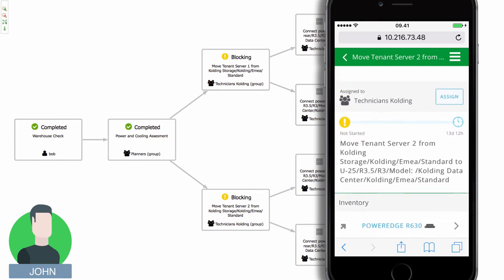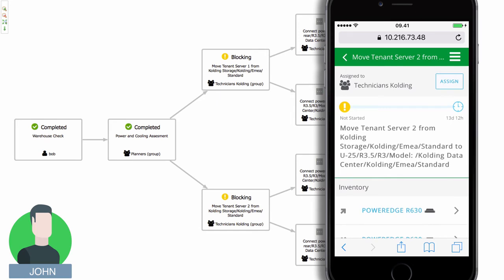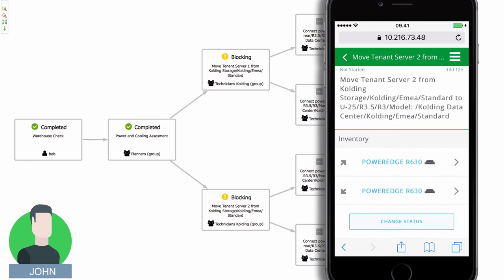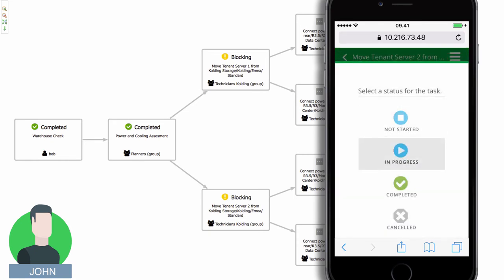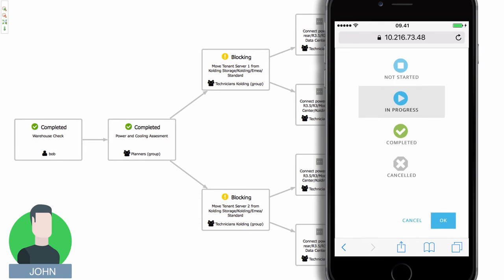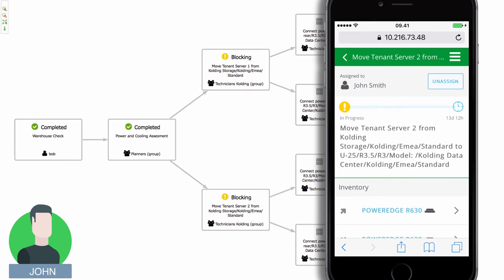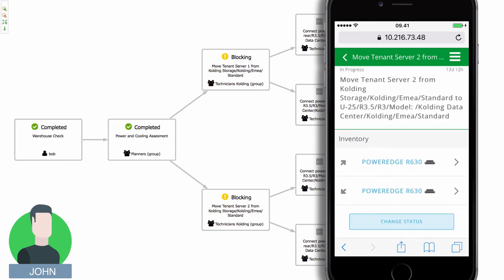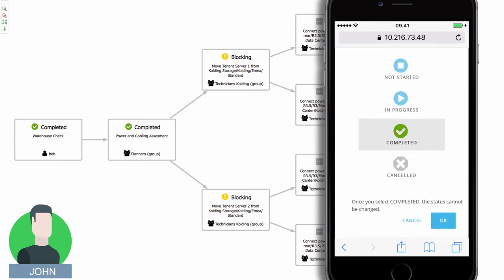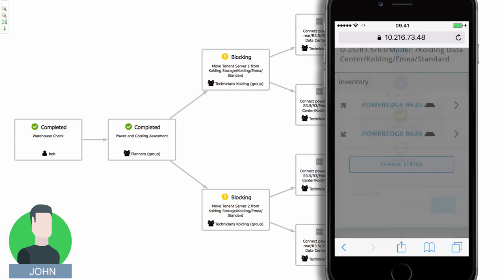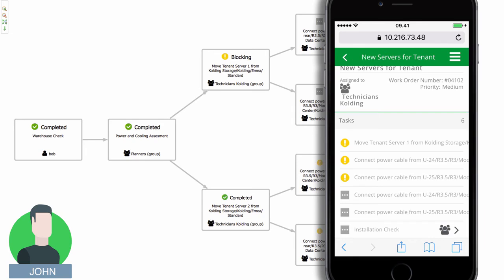John is assigning the task from the group to himself. Now that task is assigned to John personally. John changes the task status. After completing the task, he changes the status again. Now the server is installed and the cable connection tasks become available.